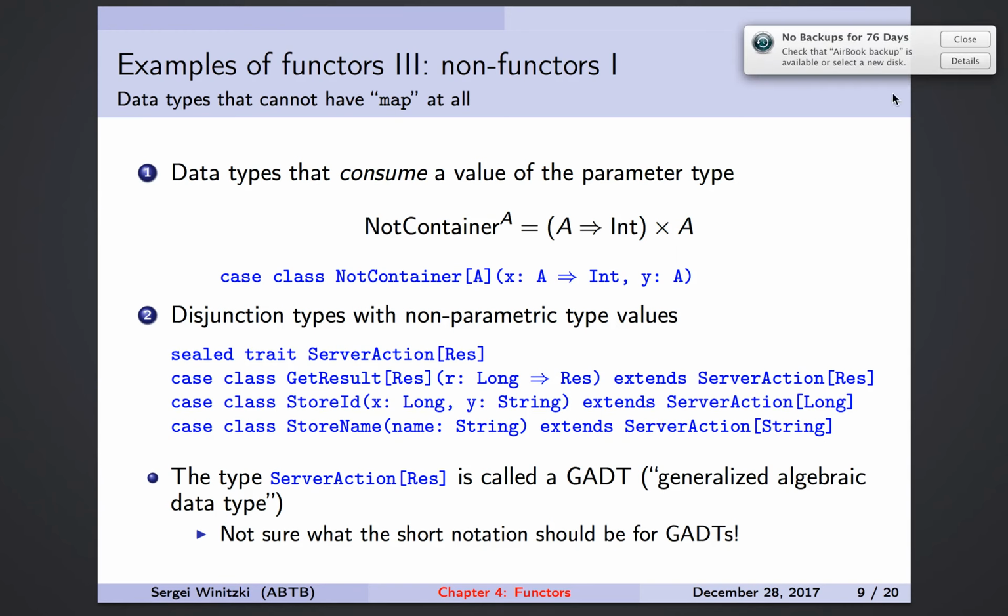You cannot even implement Fmap or map for this, because you do not actually have a value, let's say server action long or server action integer for this. If you want to have a function that maps long to integer, you cannot do a store ID server action integer because that's a fixed type. So there's no way you can define map for this kind of type because of type problems.